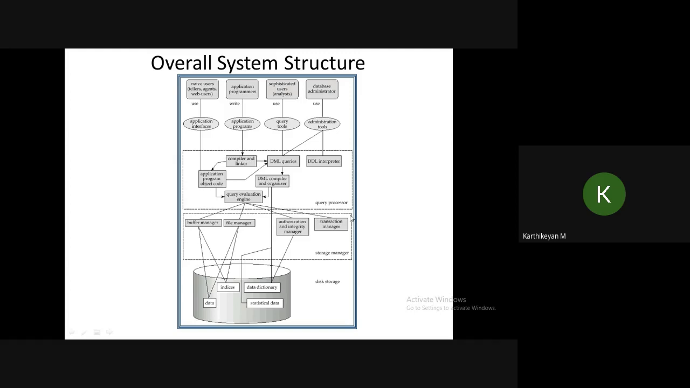And the next stage is your storage manager. Immediately after the query evaluation, the next level is the storage manager. In the storage manager, we have different types of managers. The first one is the buffer manager, the second one is the file manager, the third one is authorization and integrity manager. The last one is the transaction manager. As soon as the query evaluation engine works, it will verify with the authorization and integrity manager.